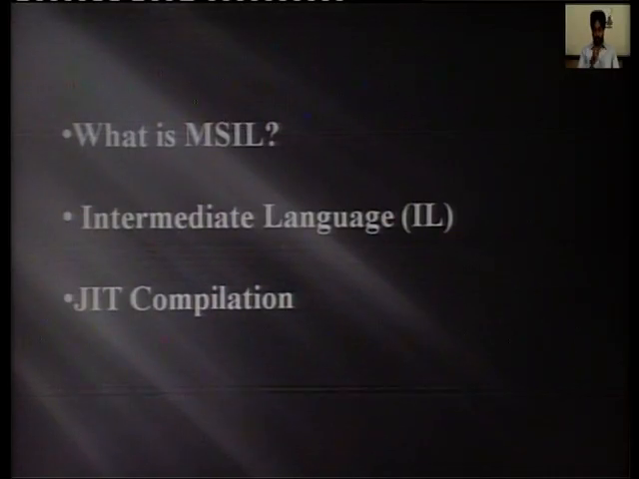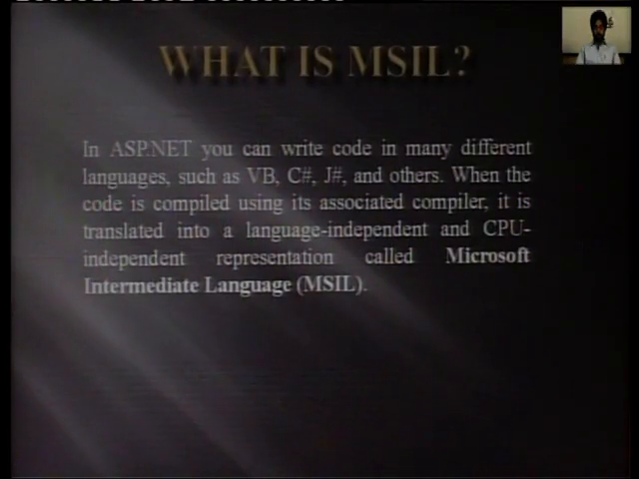So, now we start the lecture. What is MSIL, Microsoft Intermediate Language, and JIT compilation? In today's lecture we will discuss these things. First of all, I start with MSIL. What is the meaning of MSIL?